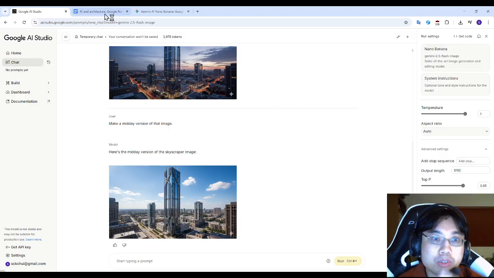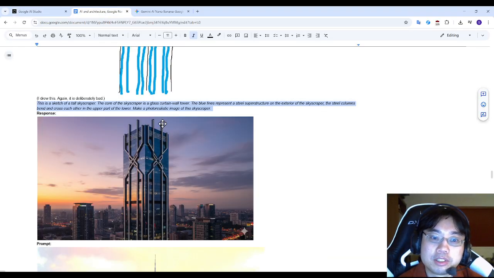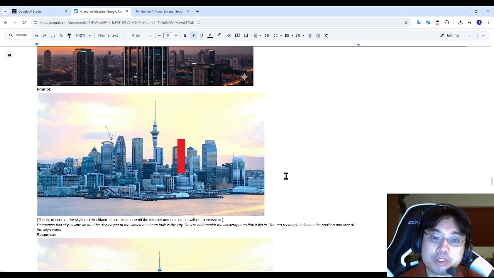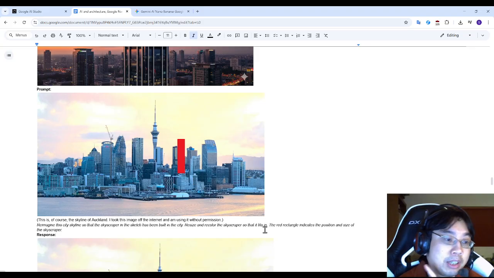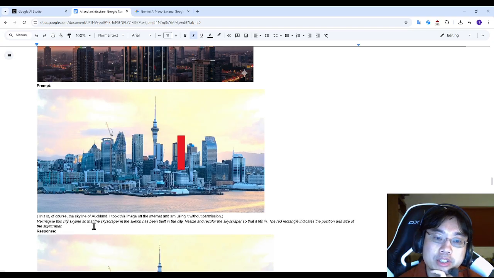Right. So what I wanted to do is to put it into Auckland. So this is a picture of the Auckland skyline. Again, I stole this off the internet. And the prompt was, reimagine the city skyline so that the skyscraper in the sketch has been built in the city. Resize and recolor the skyscraper so that it fits in. Maybe I should phrase that differently. I should have phrased it fits in amongst the other buildings. Maybe that would be more clear. The red rectangle indicates the position and size of the skyscraper.